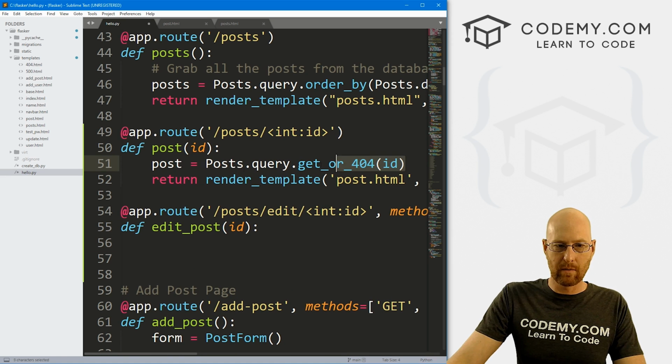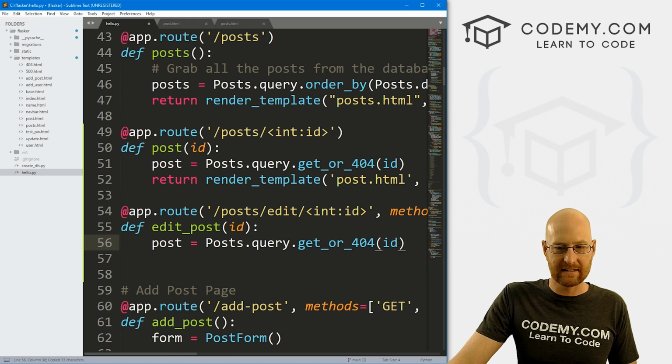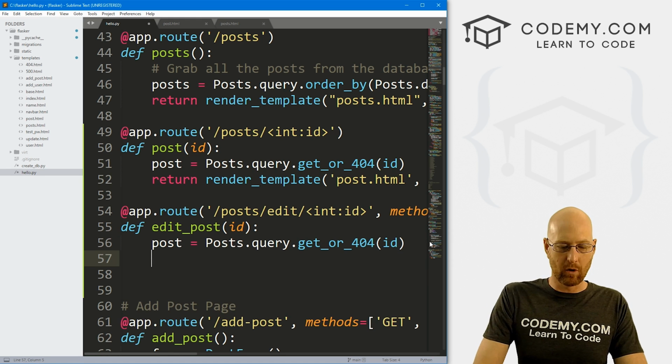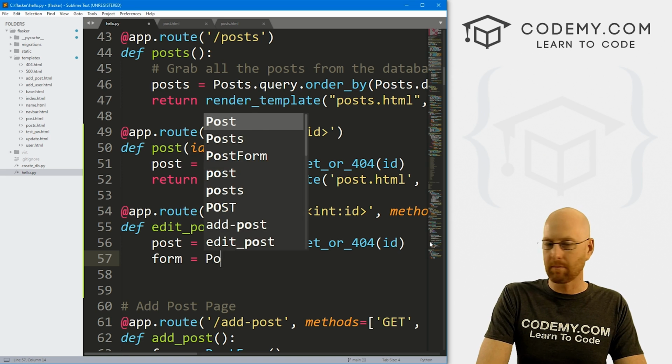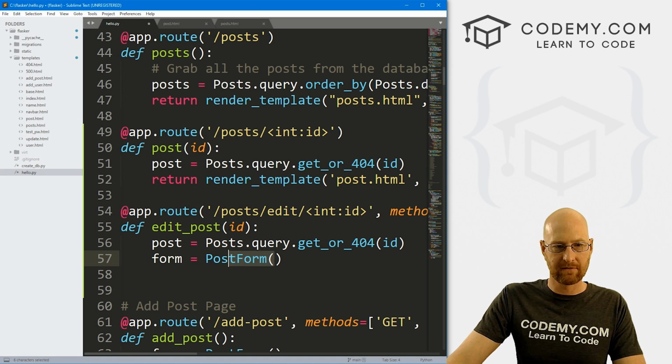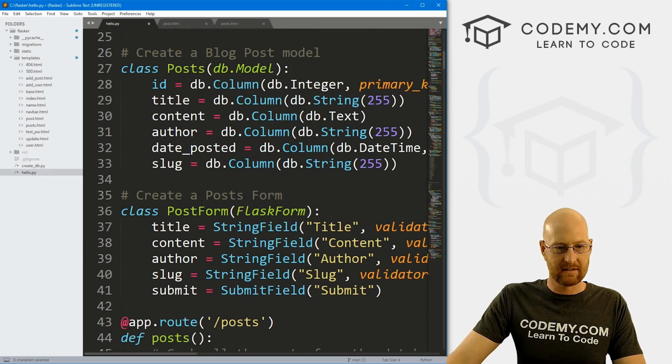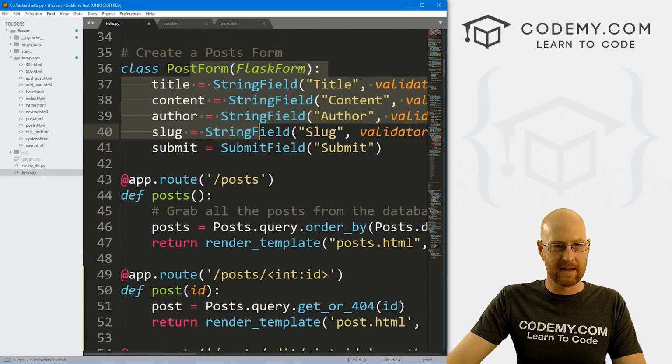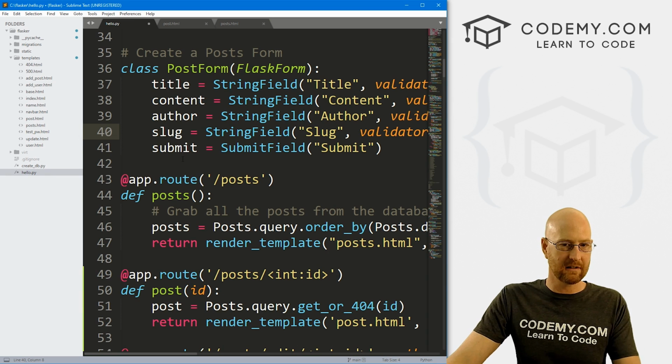And just like earlier, we want to find the post. So we want to look it up in the query by its ID. And we also need a form. So let's set the form equal to our post form. And we set this up many videos ago, this post form. That's this guy right here. The post form has title, content, author, slug, and a submit button.